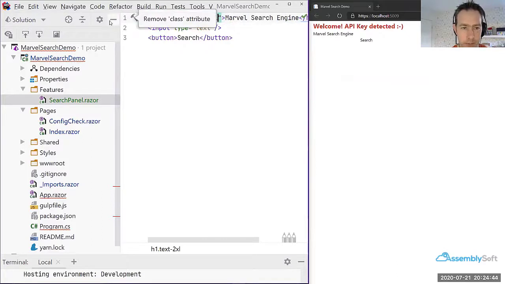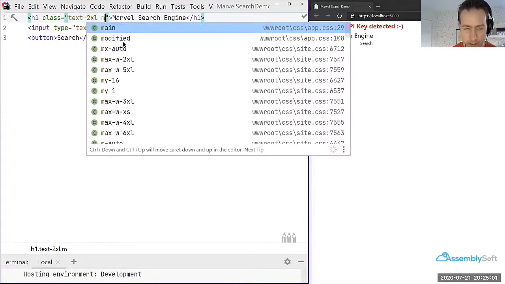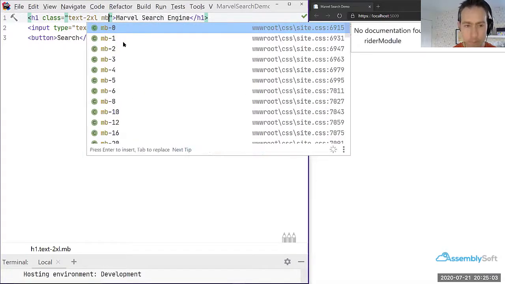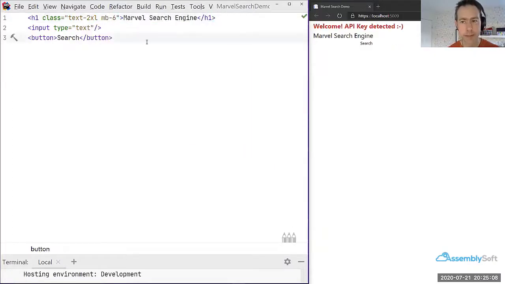And this is where I think the feedback loop that we currently have with Blazor does make this harder. As I say, changes are coming, but this takes a bit longer because you're having to wait for the recompile and hit refresh to get this to work. But we can do this, and we can do things like the margin at the bottom. So mb is margin at the bottom, and we can say we're going to increase that.